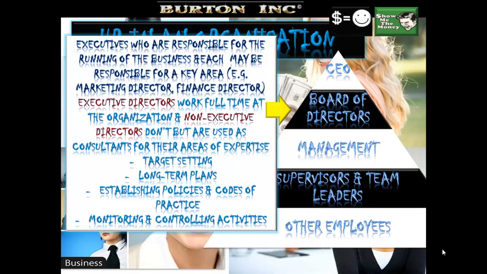The board of directors is responsible for running of the business. And typically, especially with larger boards, larger companies, each director may oversee a particular key area of the business. So sitting on the board, you'll have a marketing director, a finance director, an operations director. Executive directors work full-time at the organisation and non-executive directors don't. They're brought in, they'll have expertise, networks of people that they know, and they'll have an area of expertise.